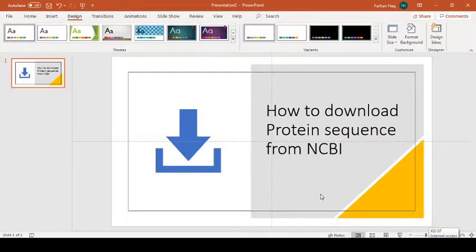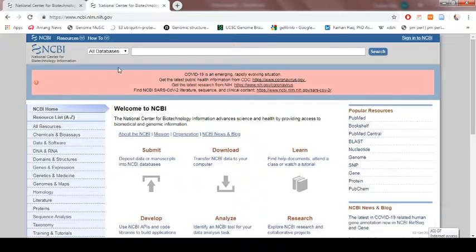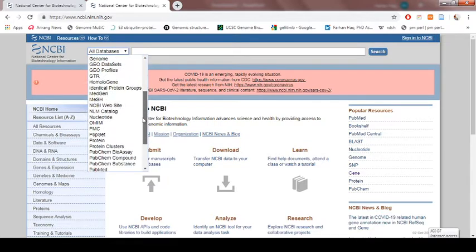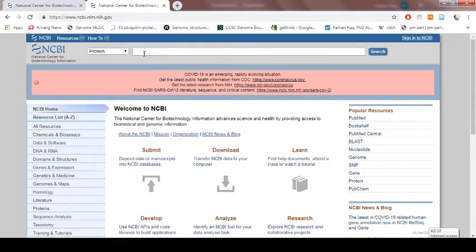Download protein sequence from NCBI. It's very similar to what you have done before. Just go there, click the protein sequence. After clicking it, just write again TP53, the tumor protein.